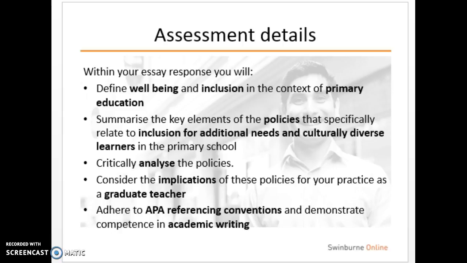Within these documents, you are seeking elements that specifically relate to inclusion for additional needs and culturally diverse learners in the primary school. Rather than being just a description of the policies, your analytical essay will critically analyse the policies. That is, you'll make connections of how the theoretical, broader societal and educational context impacts on inclusion and wellbeing practices, because all of those 3 things are impacting on how we teach children.